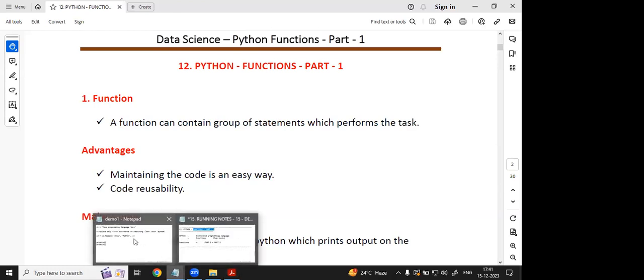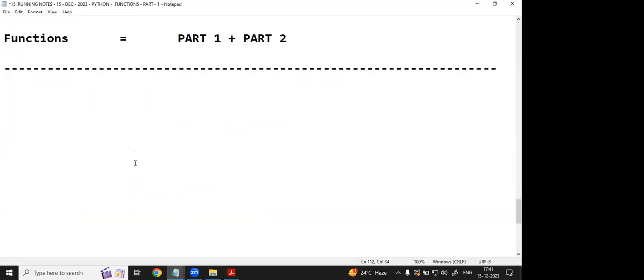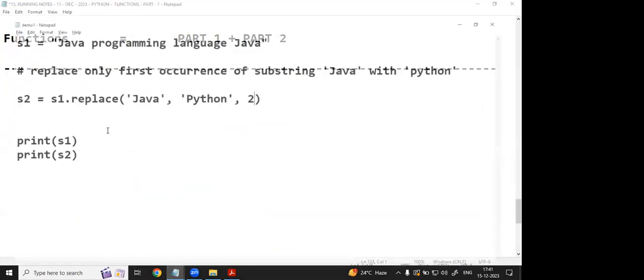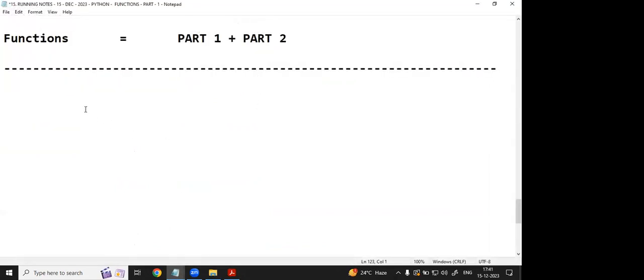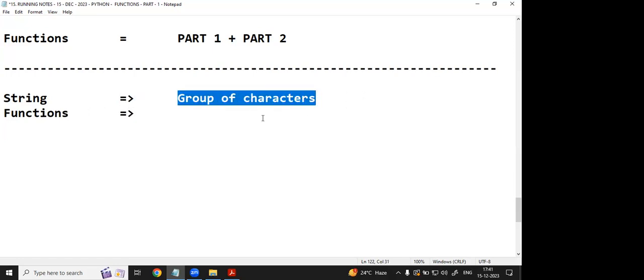Okay, good. Let me ask one simple question, man. Can somebody help me? What is a string, sir? Can I say string means group of characters actually? Group of characters. Same thing like that. Whenever you're talking about a function, it means a group of statements.